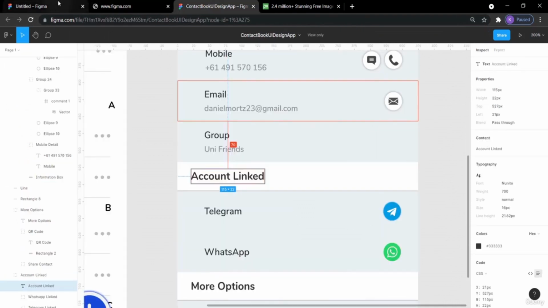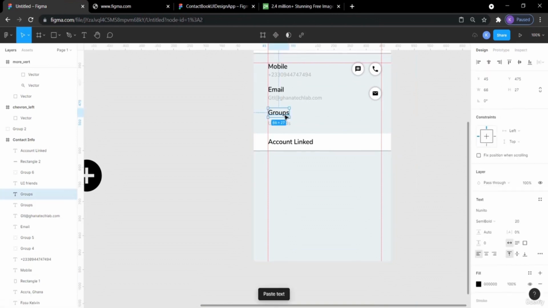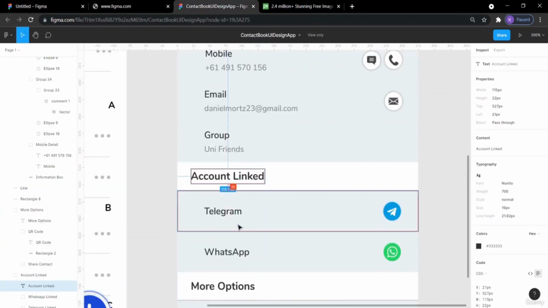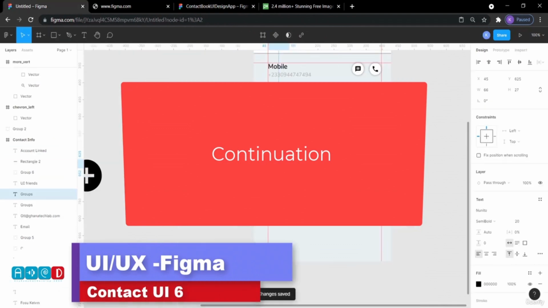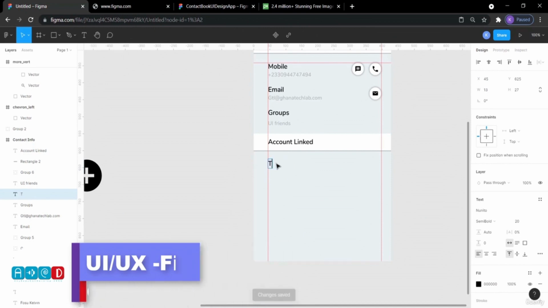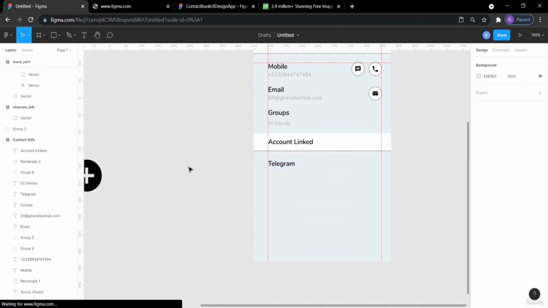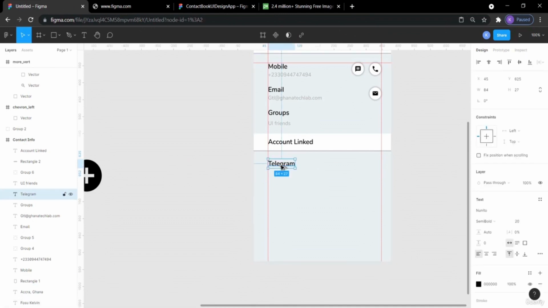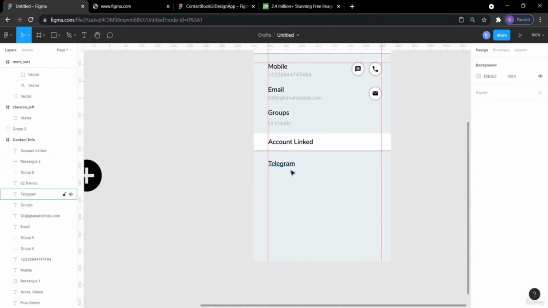So Telegram, WhatsApp. Let's take this text, Control C, Control V, and I'm going to bring it down. While holding Alt, let me check the distance. So Alt, and then mine is 25. So let's leave it at 25.